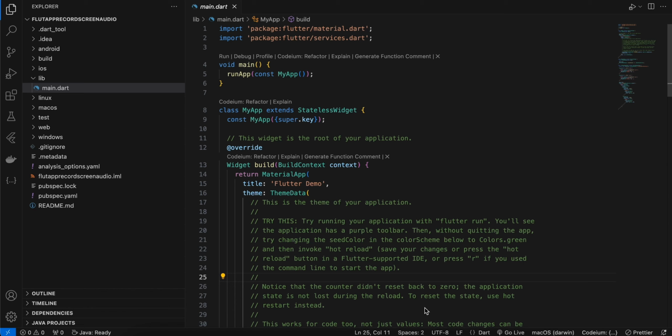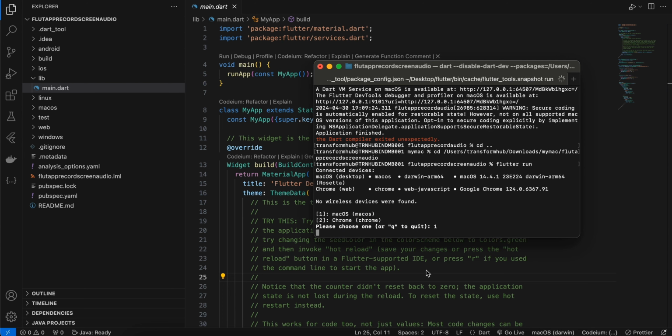In this video I will show you how to record both your screen as well as audio for a native macOS application using ScreenCaptureKit in Flutter macOS. So let's get started. First, what I want to show you is, once you have written all the code, if you try to run it via flutter run, okay, so I'll just try to run it via flutter run.